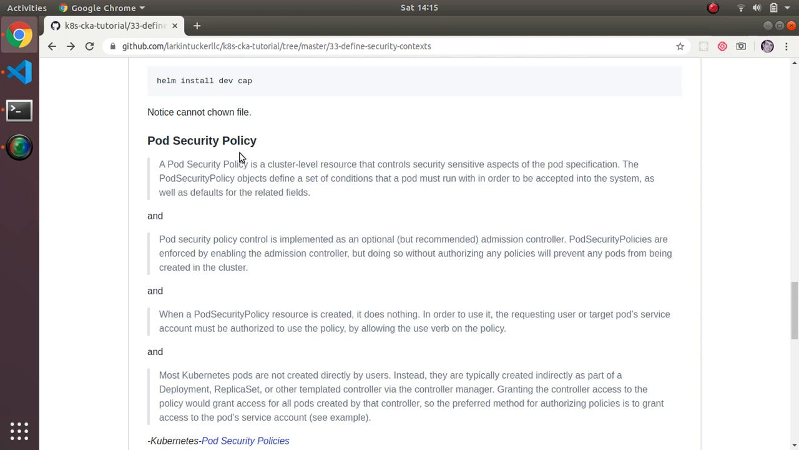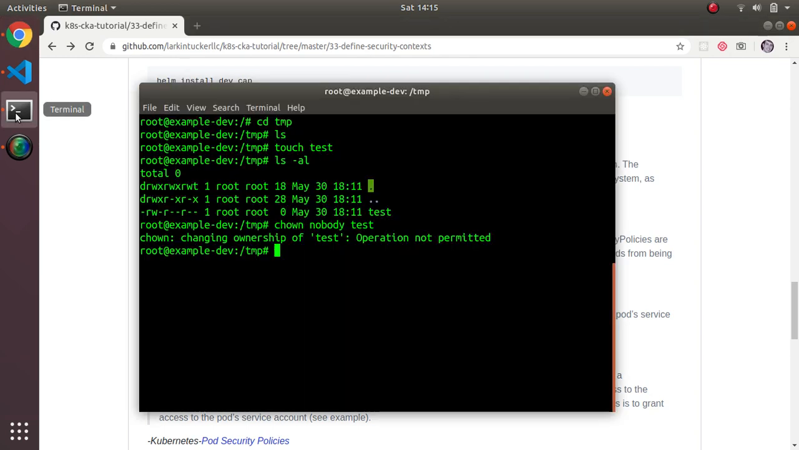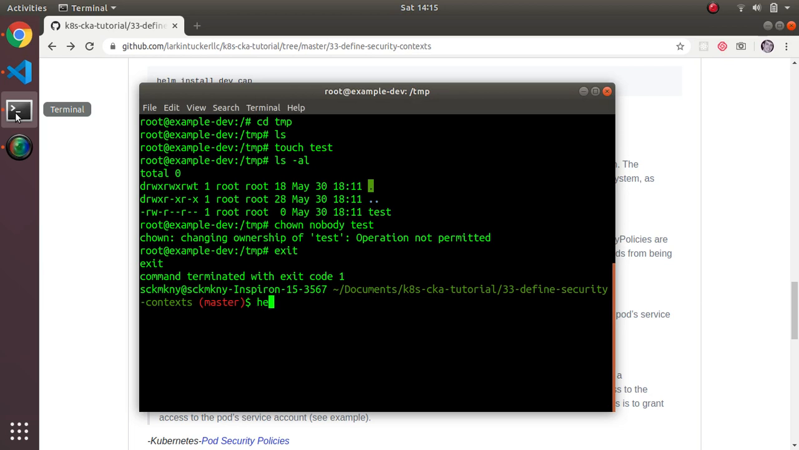So let me see if I can give it a good example of all this, and let's see if I can do a good job of explaining this to you. Let me get out of this. helm uninstall dev.